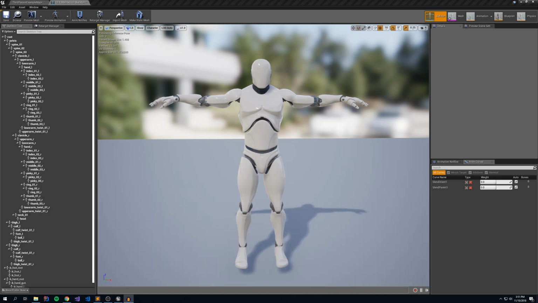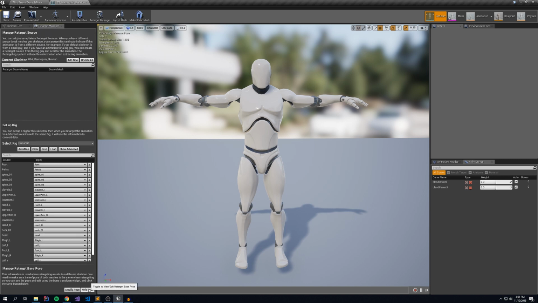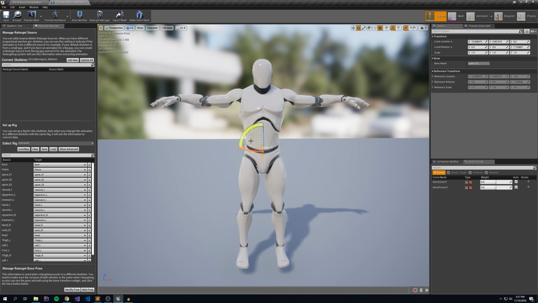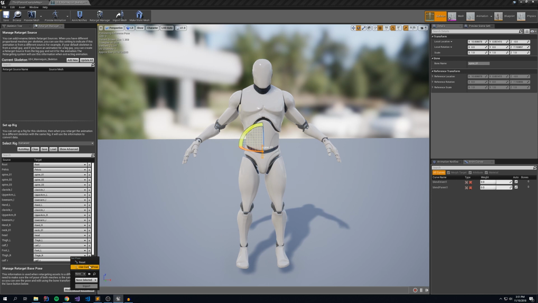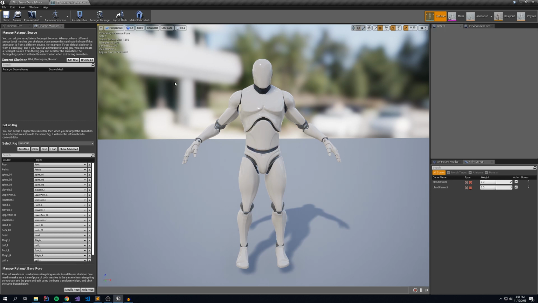Now, the reason it's important to have the same poses between the two characters you're trying to reference animations from is because of the way the Unreal Engine works and how it expects you to have these things set up due to the importing process. So let me show you what I mean by that. Let's go back to our Retargeting Manager and reset our pose back to the original. Okay, there's our original pose.